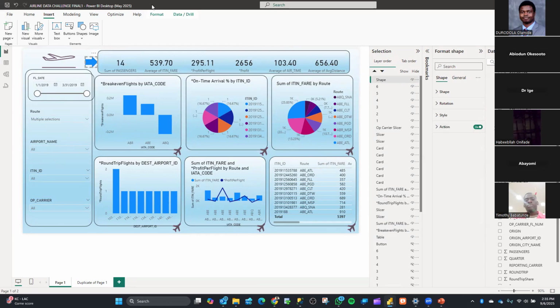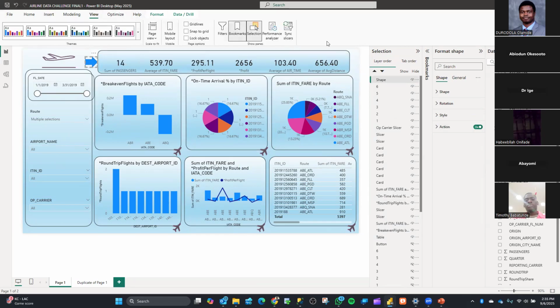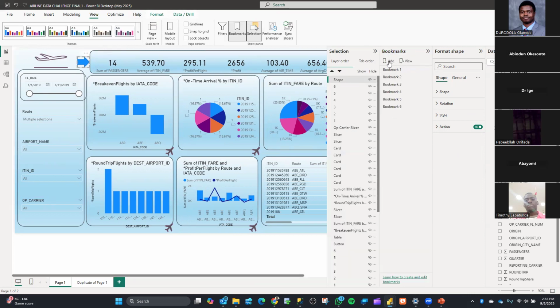Then the next thing I want to do is this action. I want to turn it on. Then I'll go to view. Then I see I have my bookmarks. Then I want to create a bookmark and I want to call it page 2. You see, I call that page 2. Then I want to add another one. I'll call that one page 1.